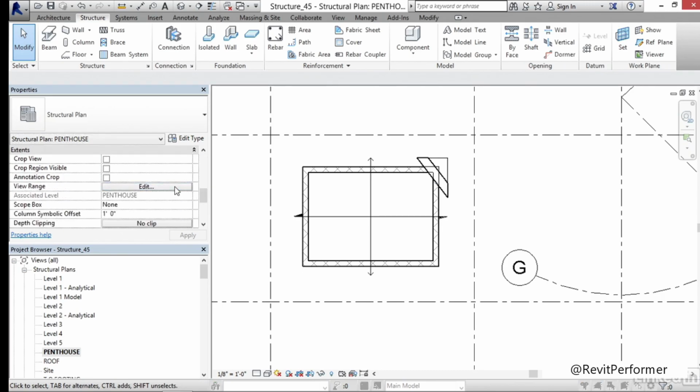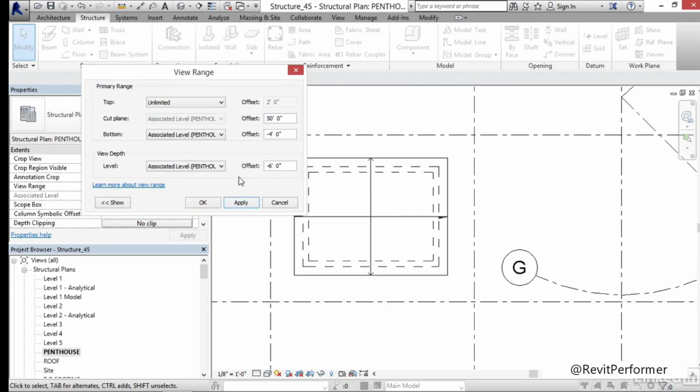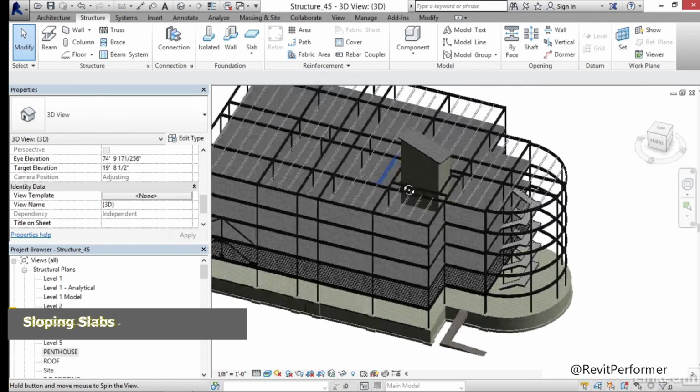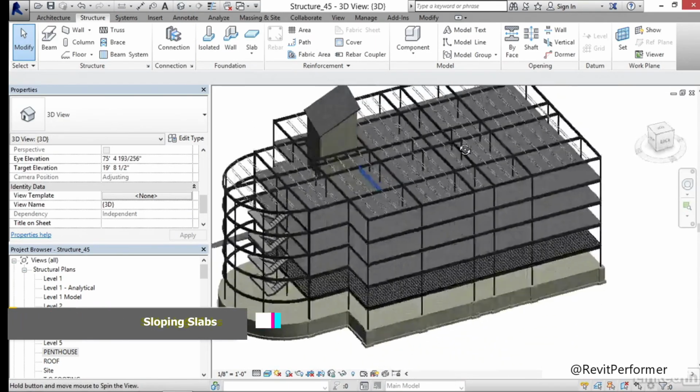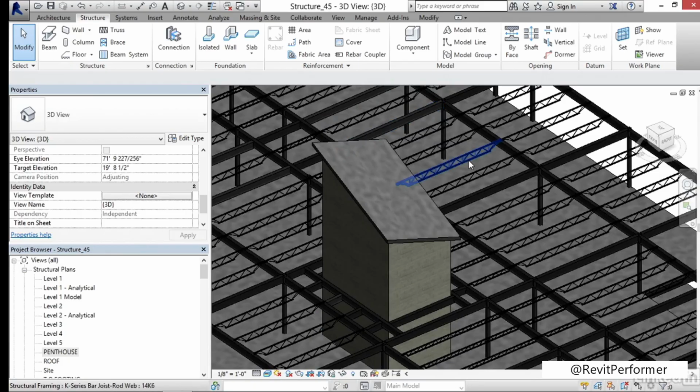And I'm going to click edit. My top, I'm just going to set unlimited. And my cut plane, I'm going to offset that 50 feet just to make sure I'm good. I'm going to hit apply. I'm going to hit OK. Now I'm going to go to a 3D view. I'm going to look. I've got a really steep, weird-looking sloping roof / floor. So that's how you create a sloping floor.